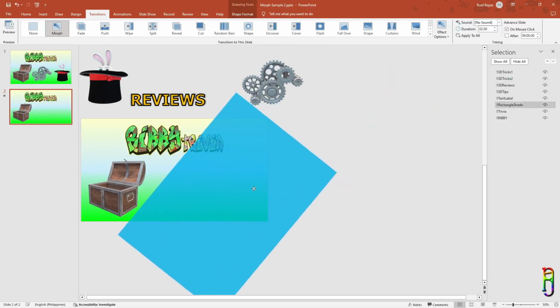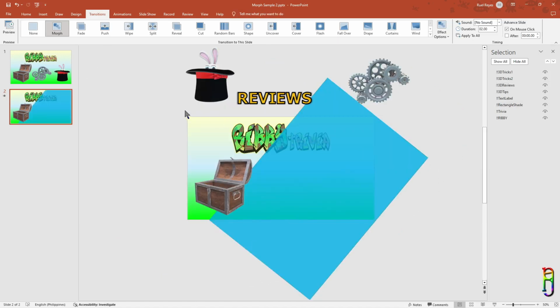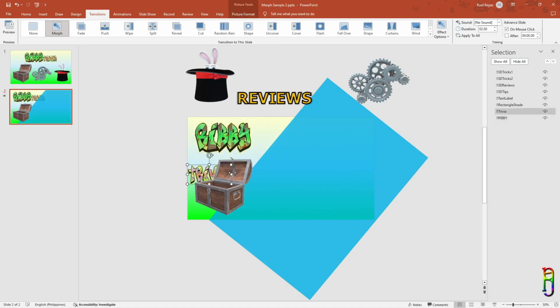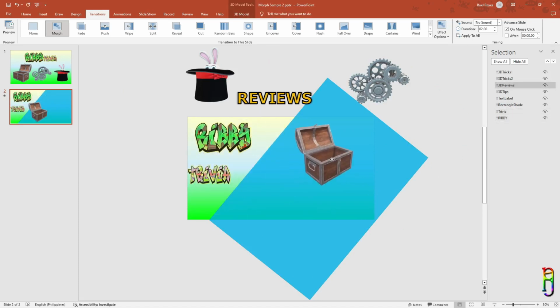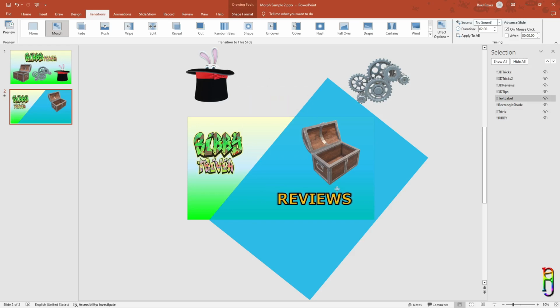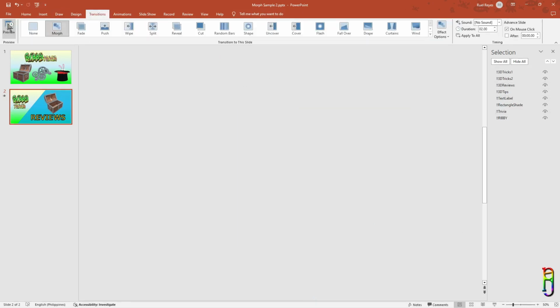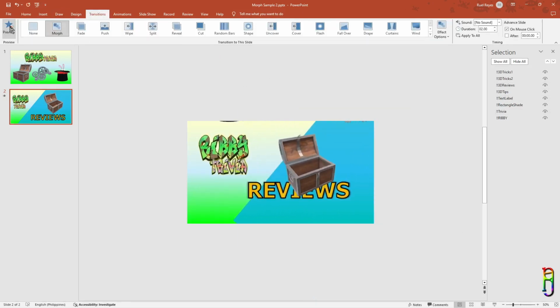Then I will take the shape inside the slide, which will serve as a shade to highlight the reviews section, along with the chest box 3D model. And I'll place the Ribby Trivia logo in the unshaded area. Let's rotate the 3D model to face the other side, so that we will get a great animation for its morph. Make the Ribby Trivia logo a bit smaller. Then put the label review below the chest box. We have more space, so let's make the text bigger. Let's try to preview the morph.